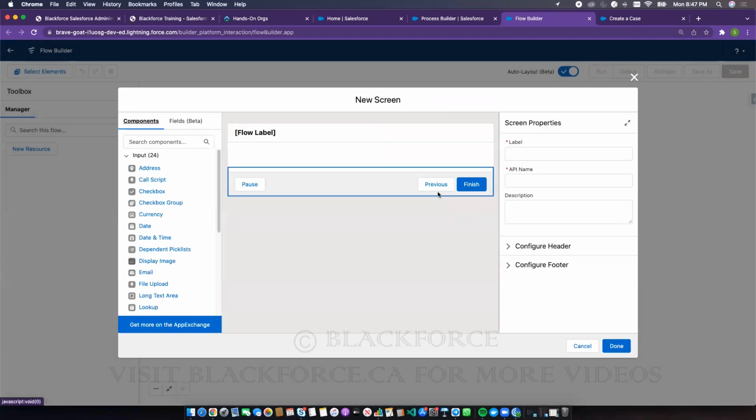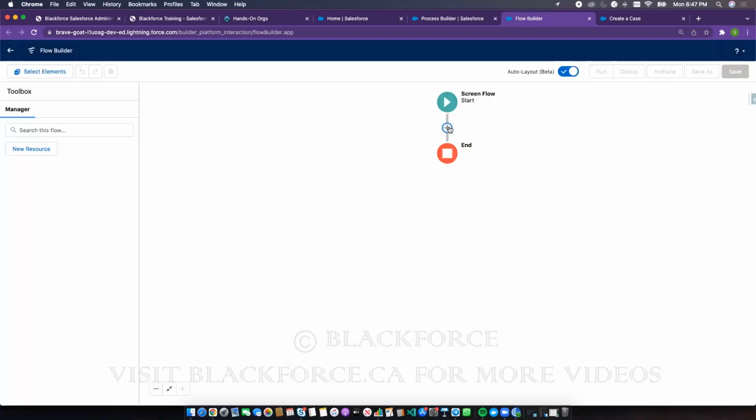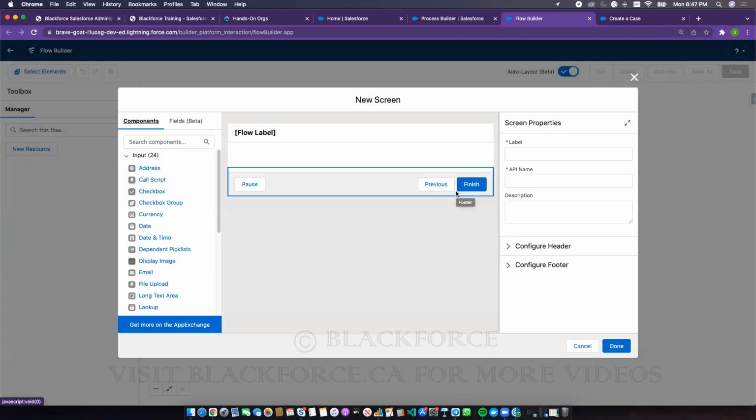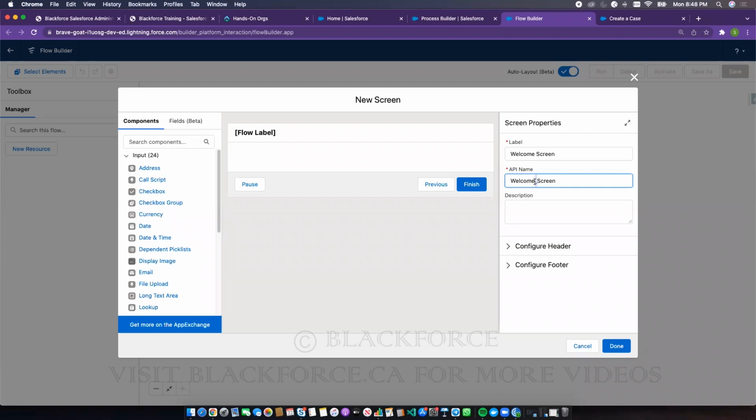I just want to display information. So I select screen. Again, click on add, click on screen. I just want to display information. So the first thing is I will just say welcome notes. Okay, welcome notes. I can just call it welcome screen. It doesn't matter. So welcome screen is a label. Then the API name automatically enters, because you shouldn't put spaces in your API name. So anytime you have a space here, the automatic API name would just put an underscore. Okay, so now this is a welcome screen, and I click on done.